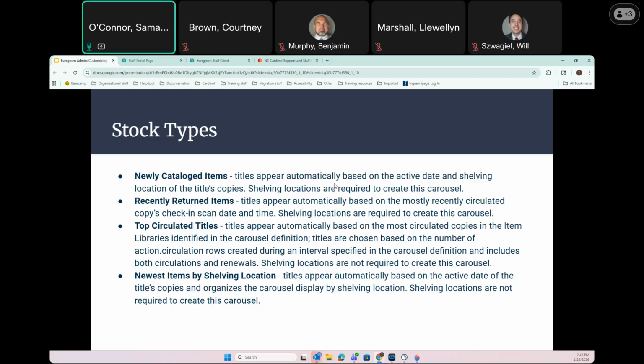You can also do a carousel of recently returned items. So as items are returned, they would show up in this carousel and just be like, look at the hot thing that everybody's checking out. Again, this is going to be based on the shelving location that you select. So if you only want to feature a specific type of material, you would set a date range for the check-in time. So whenever something's checked in, it would automatically go into this pool of items that could be pulled for this carousel.